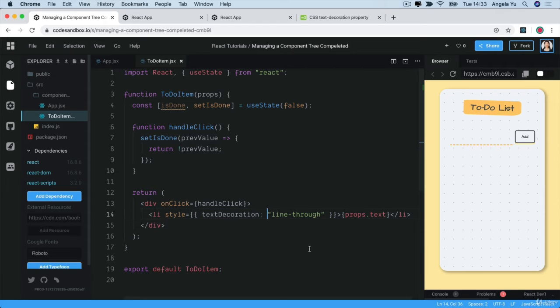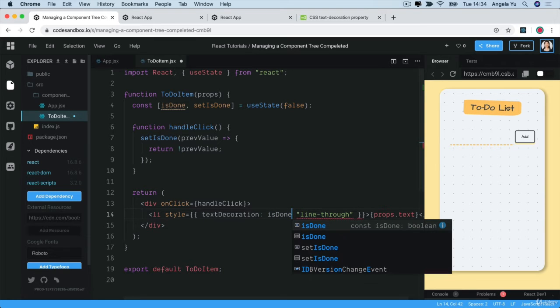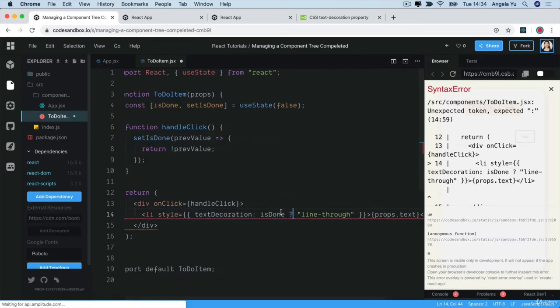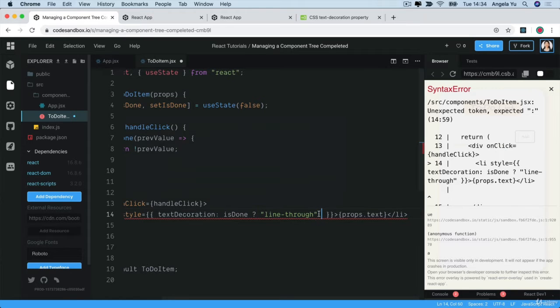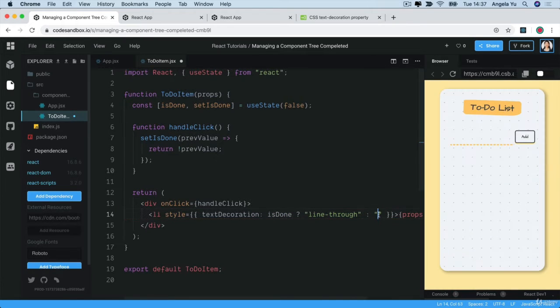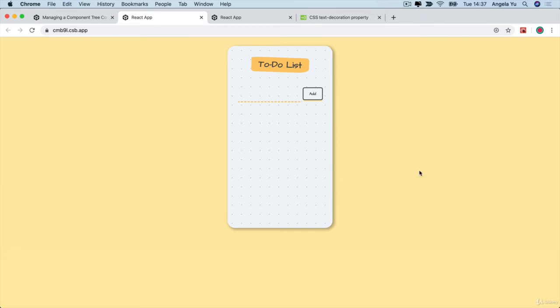I'm going to say that this text decoration, if isDone is true, question mark, should be the line-through, but else the text decoration should be set to none. This way, effectively, when this isDone is true, we're going to apply line-through text decoration. When this is false, we're going to change the text decoration back to none, even if this was already applied. Let's go ahead and check our app.